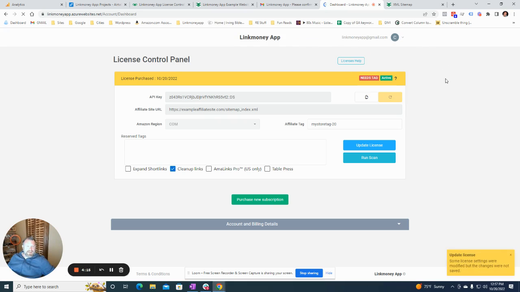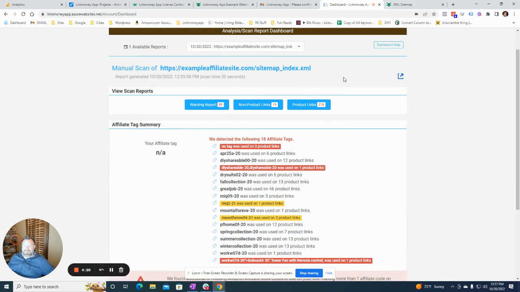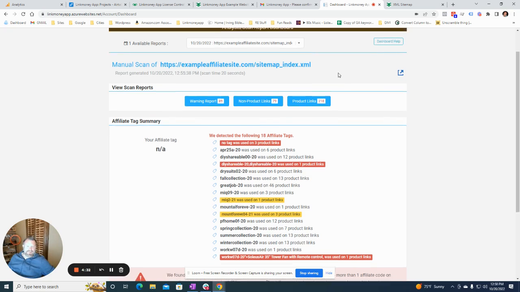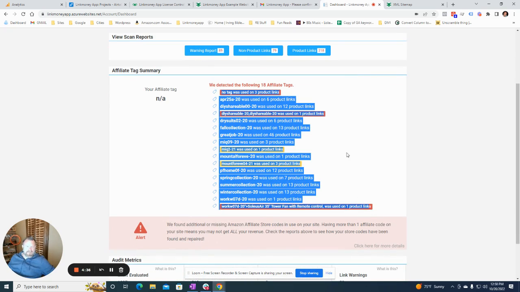Real quick, I'm going to take a look here at my baseline scan before I finish. I'm going to leave that. Now this is the baseline scan that runs. Keep in mind, we talk about this in almost every video. The baseline scan changes nothing. It just goes through and says, hey, what are the store tags you have on your site?